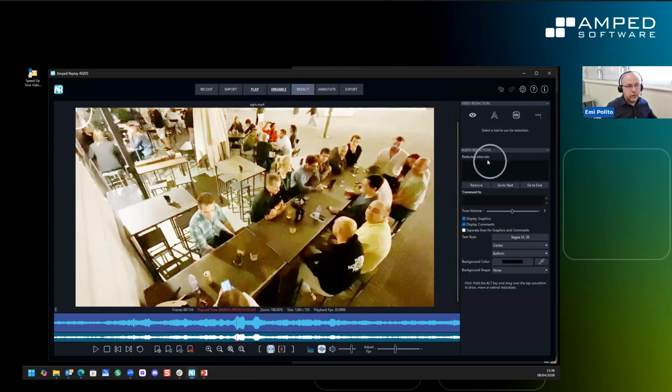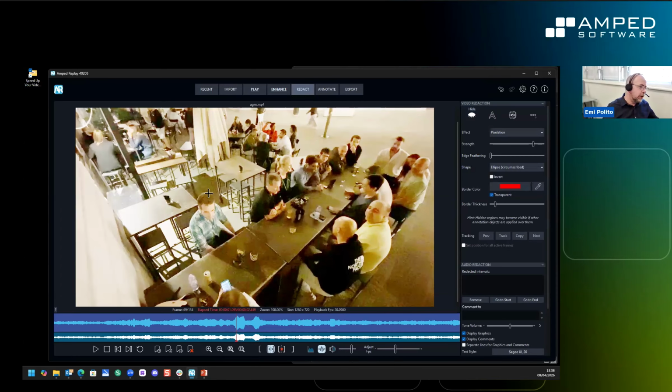Also, there is a section for audio redaction. For audio redaction, I'll show you a little bit later on how easy it is to remove sound as well. But I want to focus on the video for now. So what you can do is, the easiest way to redact in Replay, if you wanted to do it manually, because you may not want to use AI at all, you may want to do it manually, is you click on the hide tool and then you go and draw on your video.